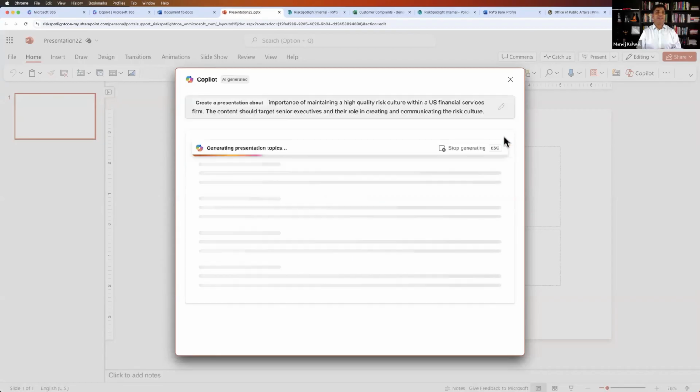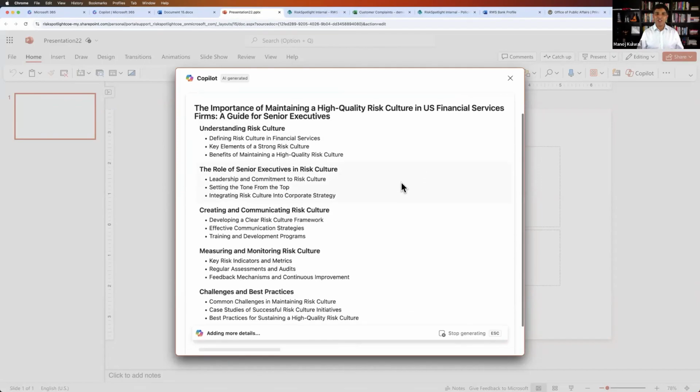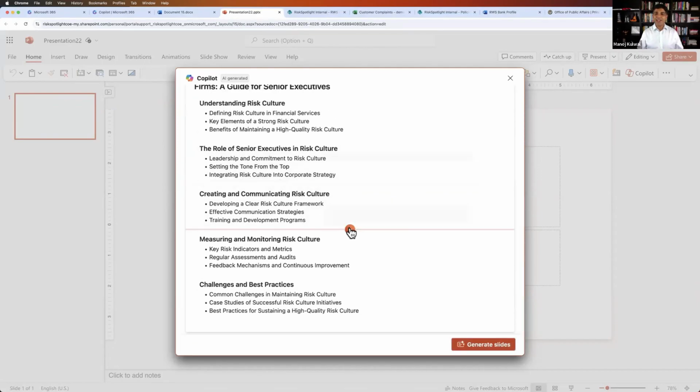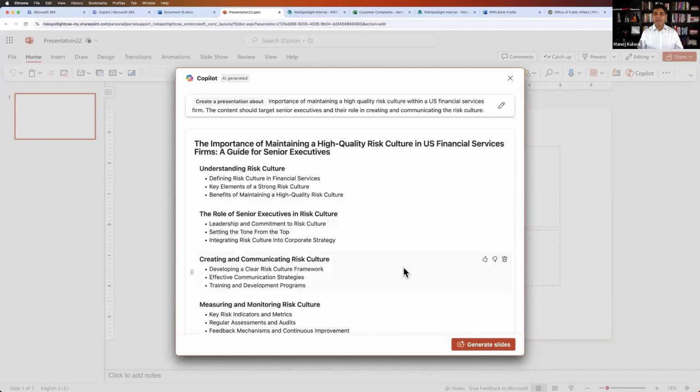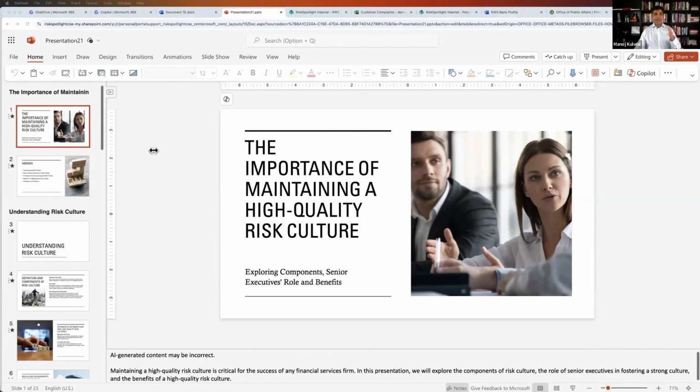So if I submit this, it will now go and pick up all that knowledge, create an outline of the different topics it thinks are important. And then you can remove some of these topics if you don't want them. But if you're happy with the topics, then you can just click on generate slides. And this is where it'll then go and generate 10, 15 slides based on that particular topic, and it'll all be in Microsoft PowerPoint directly. So you're not doing it in ChatGPT or some other tool and then having to copy and paste it. So this is where now the slides have been generated.